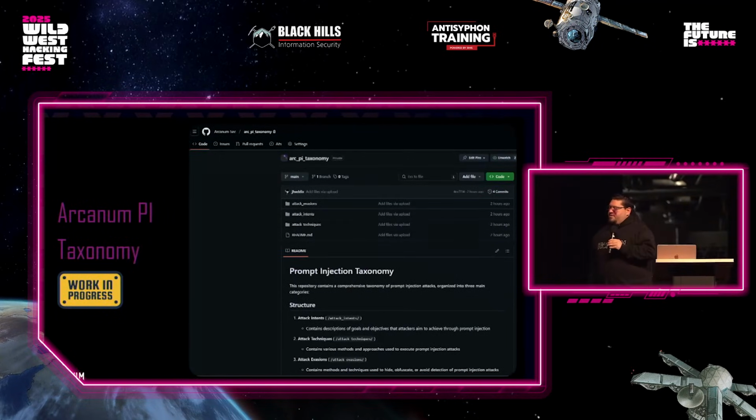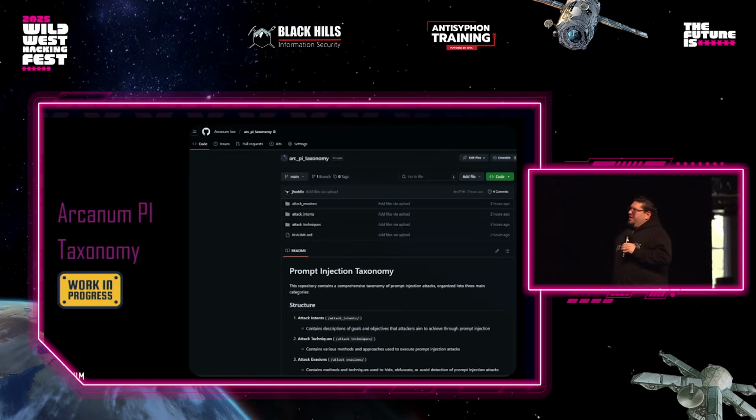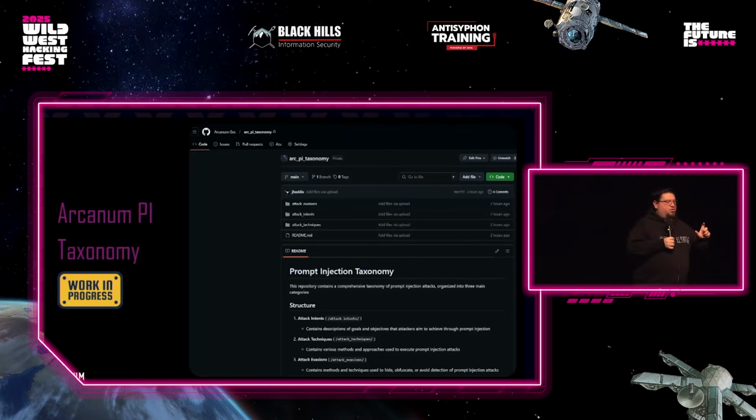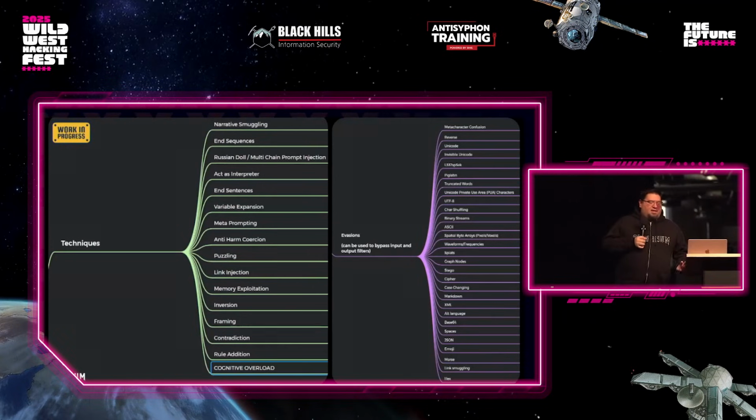So we released this taxonomy last year, and we keep on working on it. It's free on GitHub. It's called the Arcanum Prompt Injection Taxonomy if you want to snap a pic or something like that, or I'm sure the slides will be available at some point. We put all of these into Markdown files so that you could look at the type of attacks that are working today. Now, it grows.